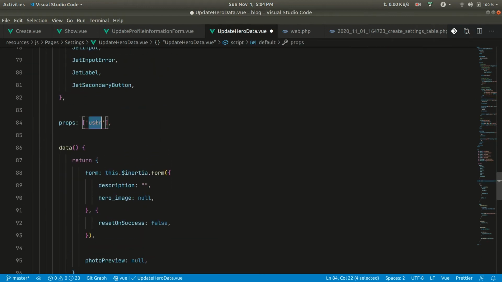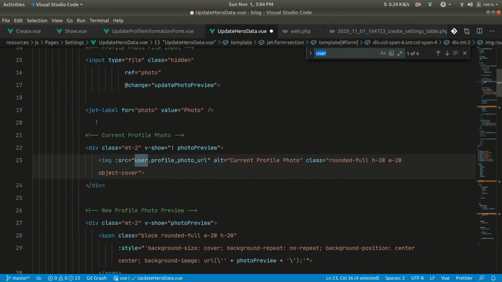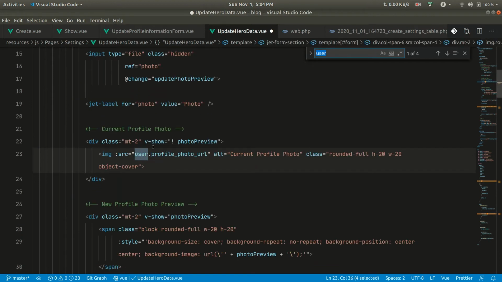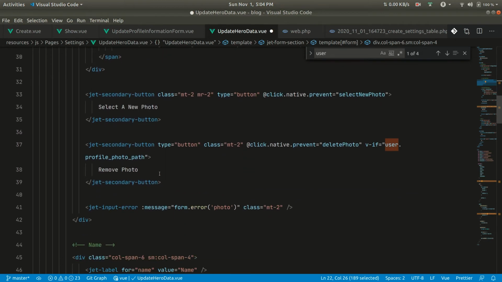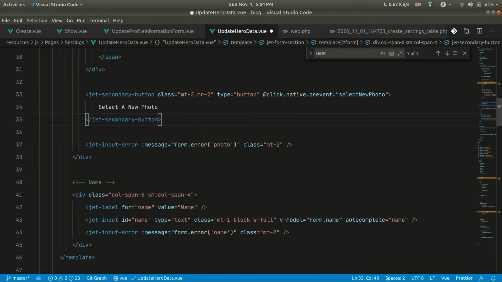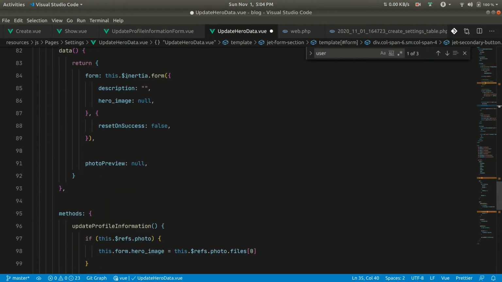Okay, here is the user, yeah. So let's see if there is any other place where the user is being referenced. So user.profile photo URL, so it is saying this. So let me comment this for now. Okay, here it is saying this remove, yeah, so we don't need this feature here, so I'll just remove that. And here it is a user.